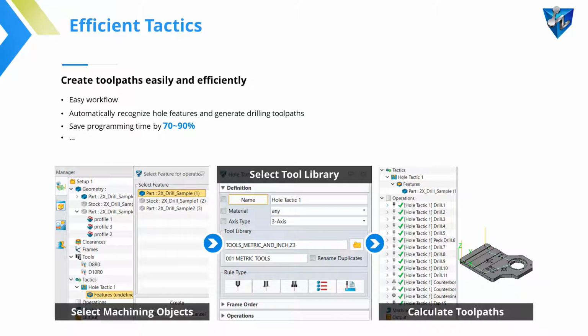As for efficient tactics in ZW3D CAM, it has an easy workflow and only takes 3 steps. Select the part as a machining object at the beginning. Then, select the appropriate tool from the tool library. And finally, calculate the toolpath. It makes the toolpath creation easy and efficient.